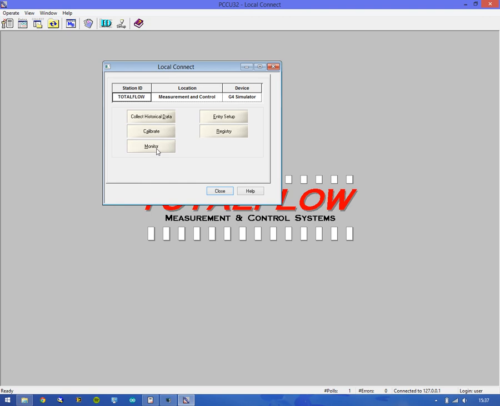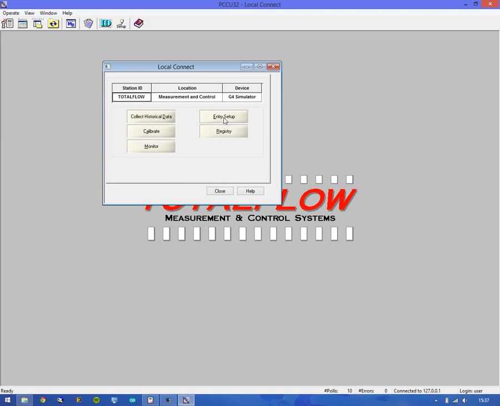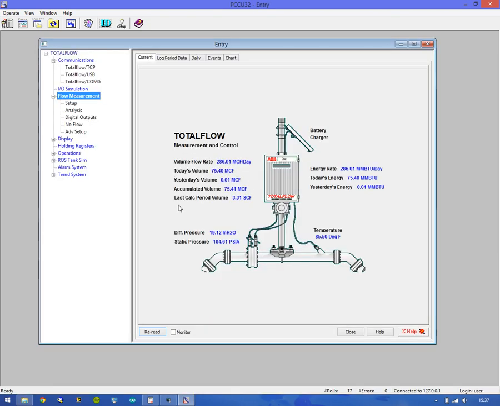And then from then on, it works just as if it were a real piece of equipment. So you can calibrate, you can monitor, you can set up various monitors and things of that nature, and entry setup, which takes you to entry. And it comes with a flow measurement installed already and configured, two actually, an AGA3 and an AGA7. One's AGA3 being for differential pressure meter here, and then one for a turbine meter, which is AGA7. There are also Coriolis meters or Coriolis applications.